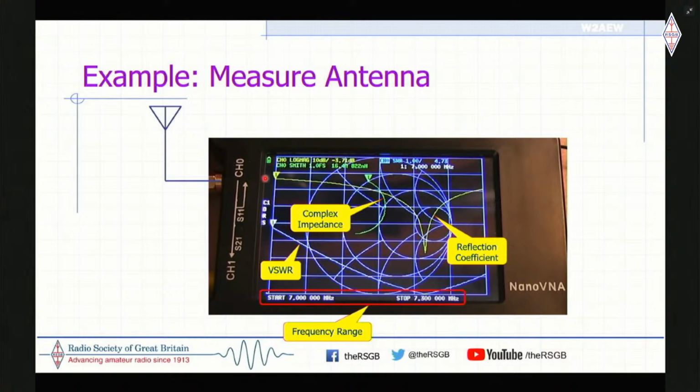And of course, I've got one marker up here. I should have moved the marker before I took the photo. The marker is just sitting right at 7 megahertz, and I can see the value of where that marker is on each of those traces.